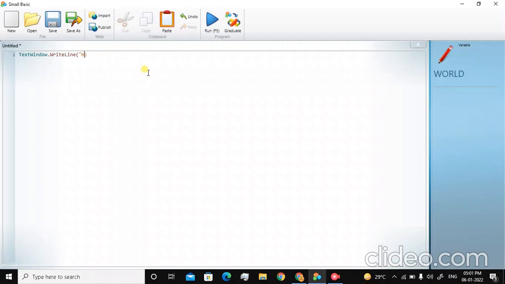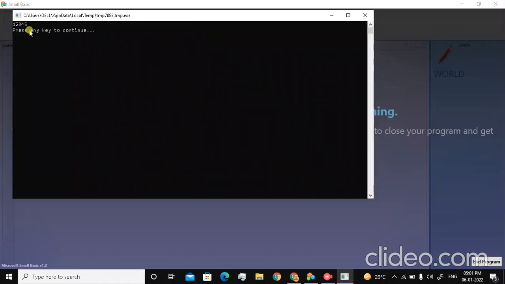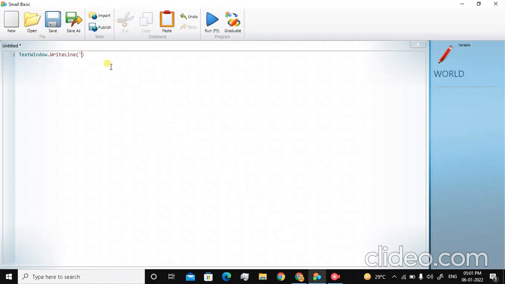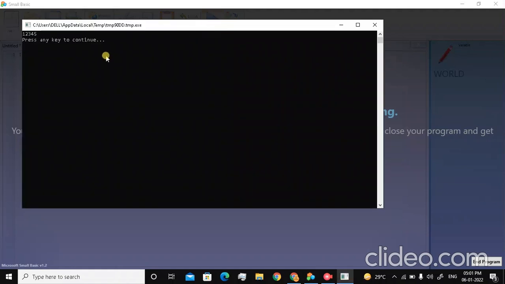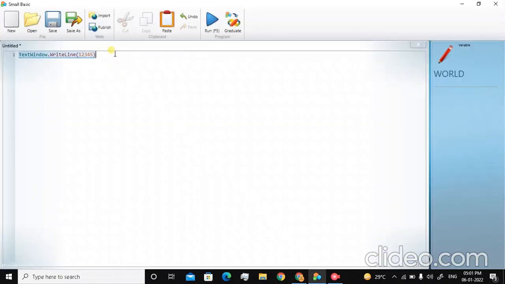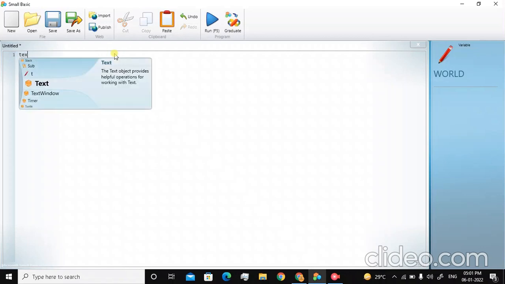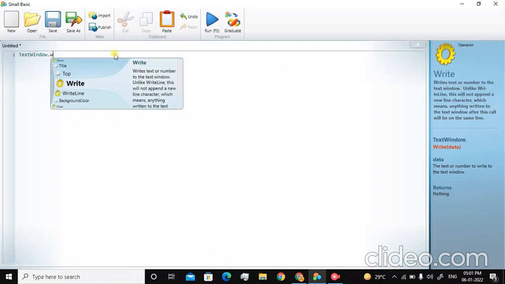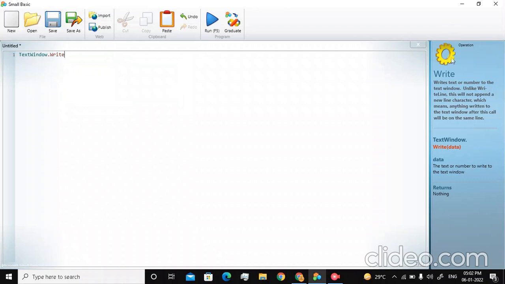But what if we wanted to type 1 2 3 4 5 in this string value? It will say 1 2 3 4 5. You can also get rid of the string value and type 1 2 3 4 5. And it's still going to show the same. So we'll do text window dot write. So you can also see this is a help window. So it's gonna give you what this write does, how you're gonna format it, the data, and what you're gonna return.